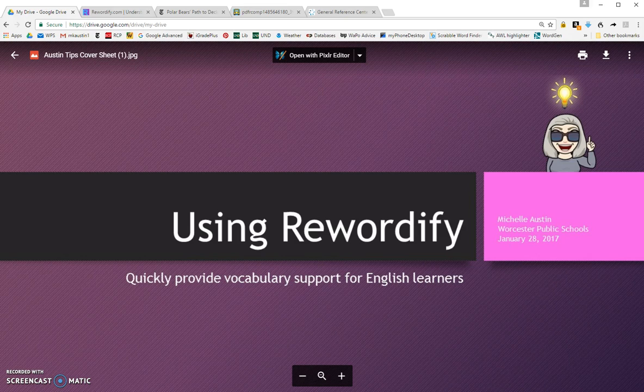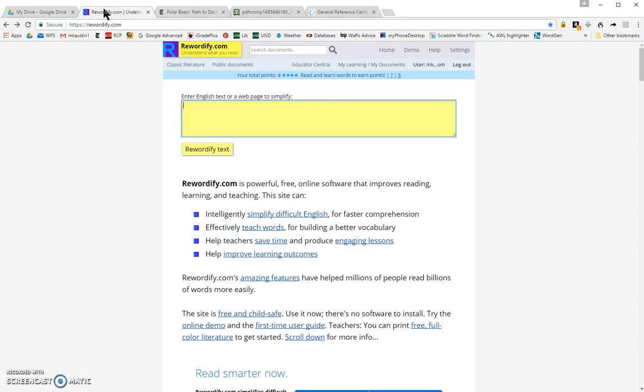Rewordify is a free online tool that ESL teachers, content teachers, and indeed students themselves can use to quickly provide vocabulary support. It's great for English learners and other students who need some assistance in accessing difficult texts. I am taking you on just a short tour of some of the features that I find most helpful in my own classroom. There's a lot more here, so feel free to look at it on your own.